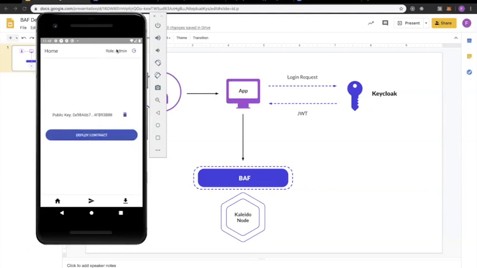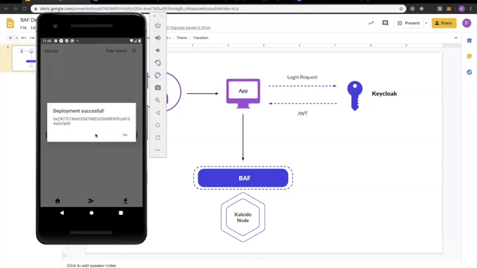As you can see, I'm logged in with a role of admin, going to deploy the contract, and I should have permissions to be able to communicate to my node and deploy that contract. So this is going to take a couple of seconds. You can see that the deployment was successful. This is the address of the contract, and this address will be stored in the cache of my application and won't be deleted once I log out.